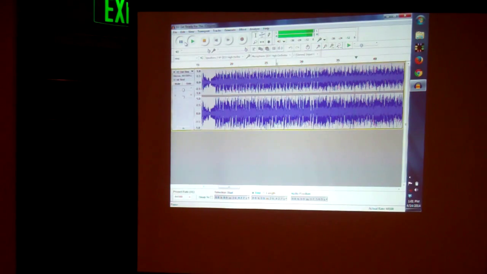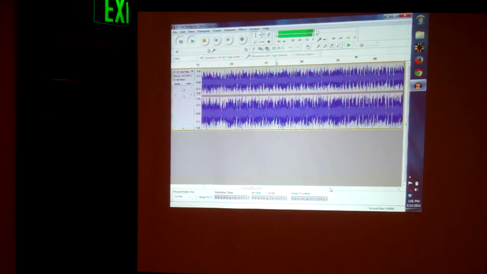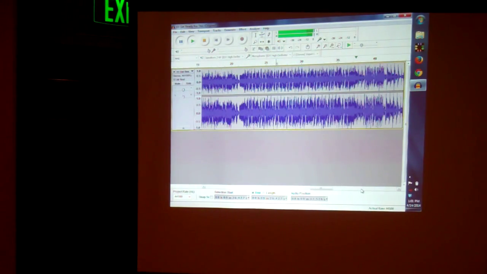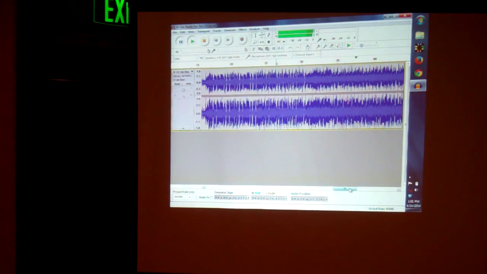Because what I'm going to do is, I'm going to make a copy. I'm going to go a little bit forward. And in my notes, it was about at 45 seconds that I would want to start using it again.